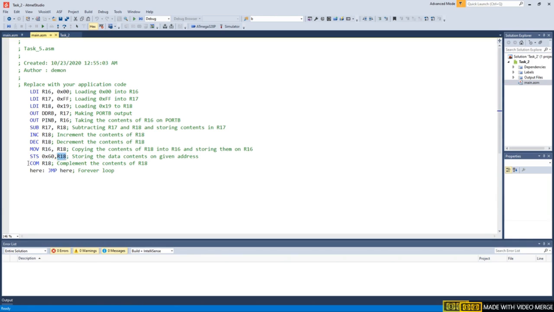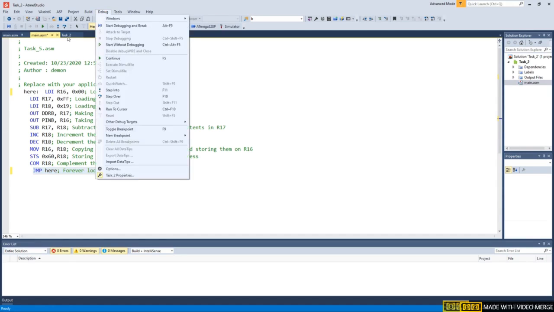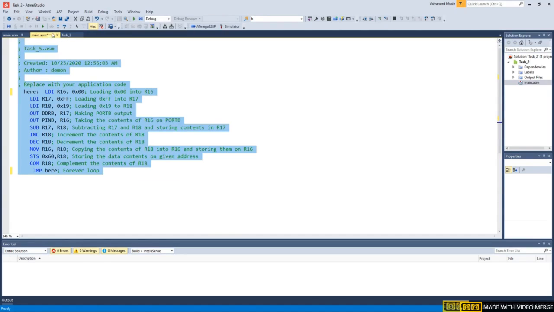And the COM command is the complement, which will complement the value of register 18. And this is the jump. Jump is used to jump the execution line to the loop where we have declared it. Jump here means that it will jump over here, as I have written it over here. So let me cut it and write it over here. Now when it executes this line, it will jump over here instead of ending the program.